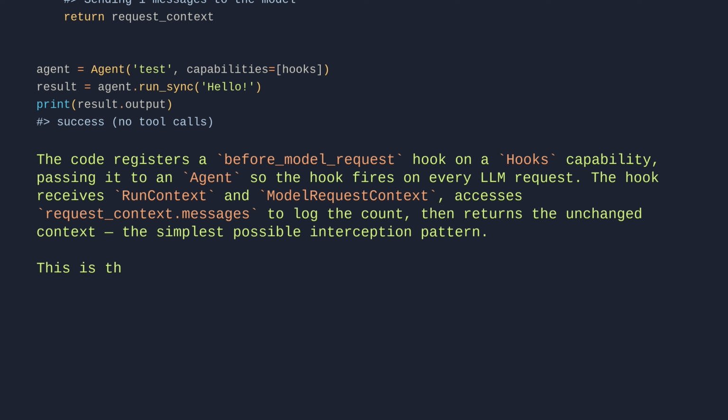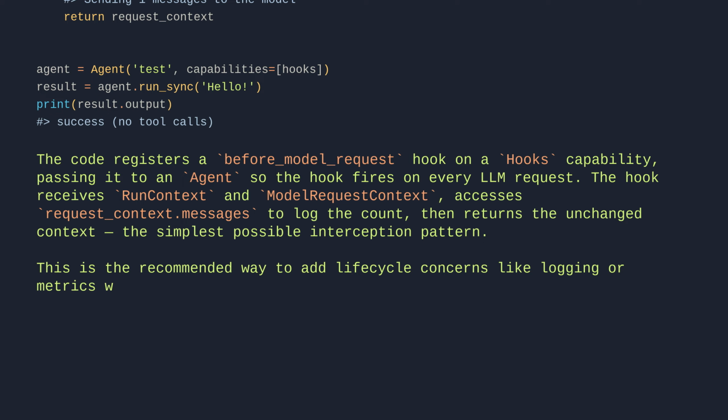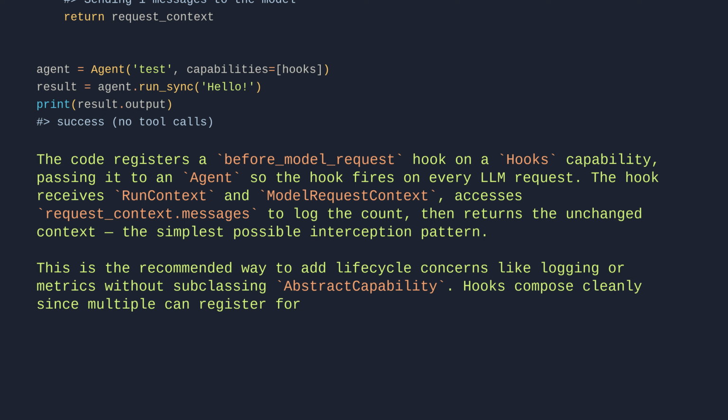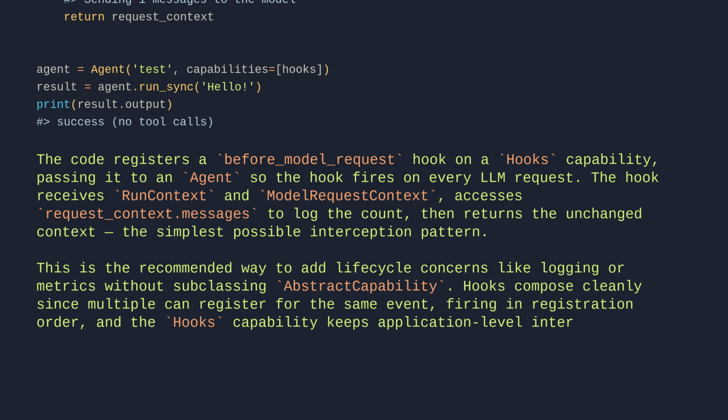This is the recommended way to add lifecycle concerns like logging or metrics without subclassing abstract capability. Hooks compose cleanly since multiple can register for the same event, firing in registration order, and the hooks capability keeps application-level interceptors separate from reusable tool instruction bundles. Let's break it down.